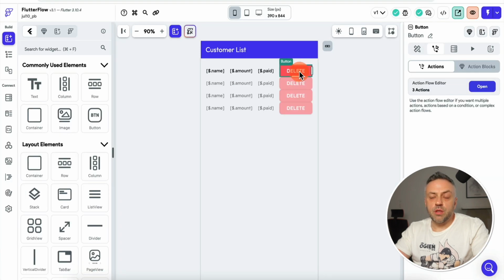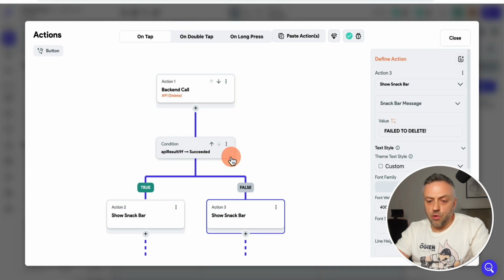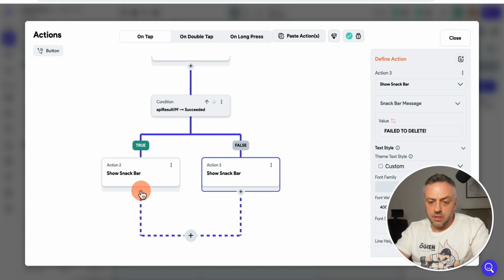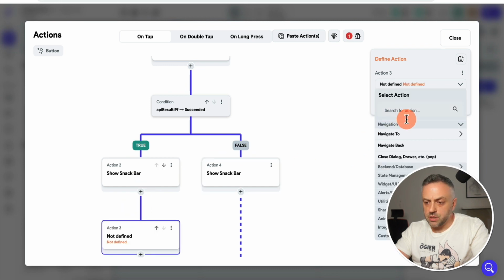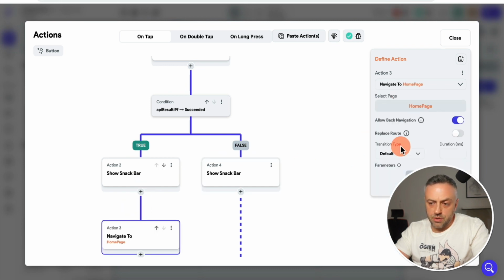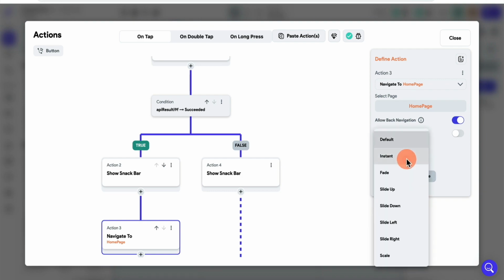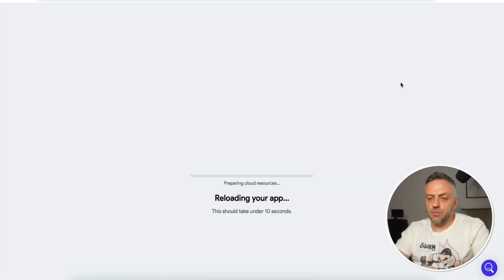Now, you also want to make sure that you reload the page. And so if it succeeded, you can just click here, add an action, navigate to home page, okay? And you want to do an instant. Click here, do an instant reload.